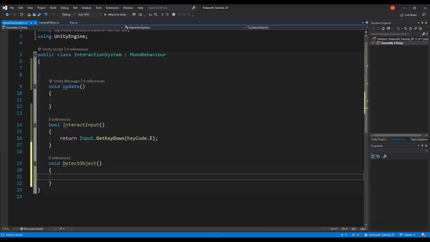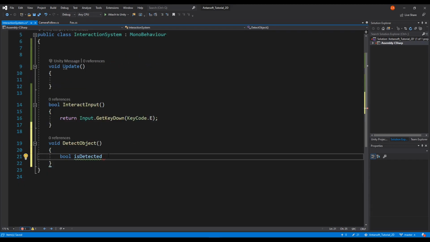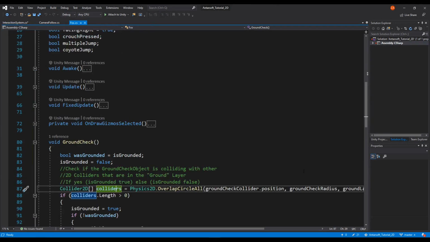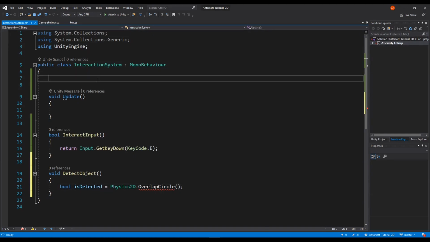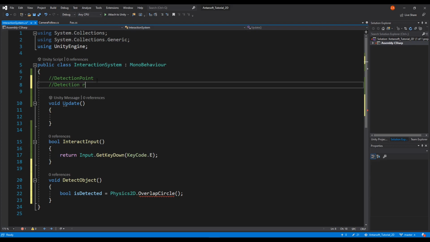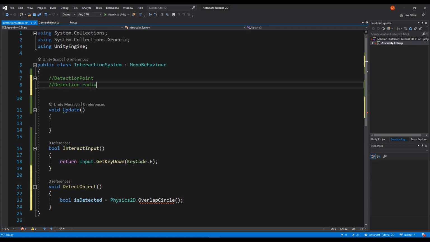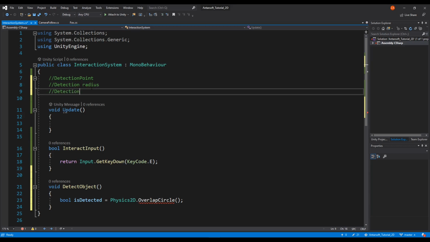It's gonna be simple. We're gonna make a boolean isDetected, and then have Physics2D.OverlapCircle, and then we have to pass two things in here, right? Let me open this one in here. We have three things. We have to pass three things. The first one is, let's call it detection area, or detection point. Okay. And the second one is going to be detection radius. Is that right? Correct? Yeah, like this. And the third thing is going to be detection layer.